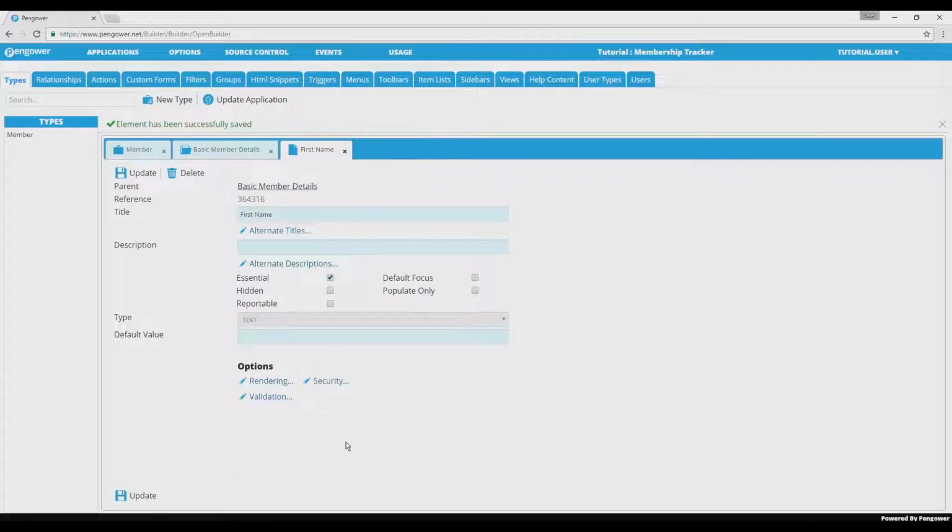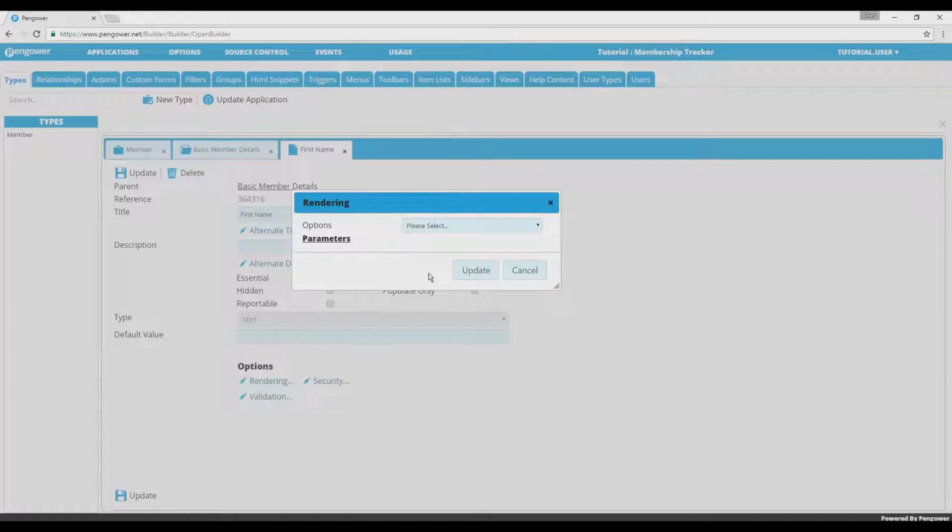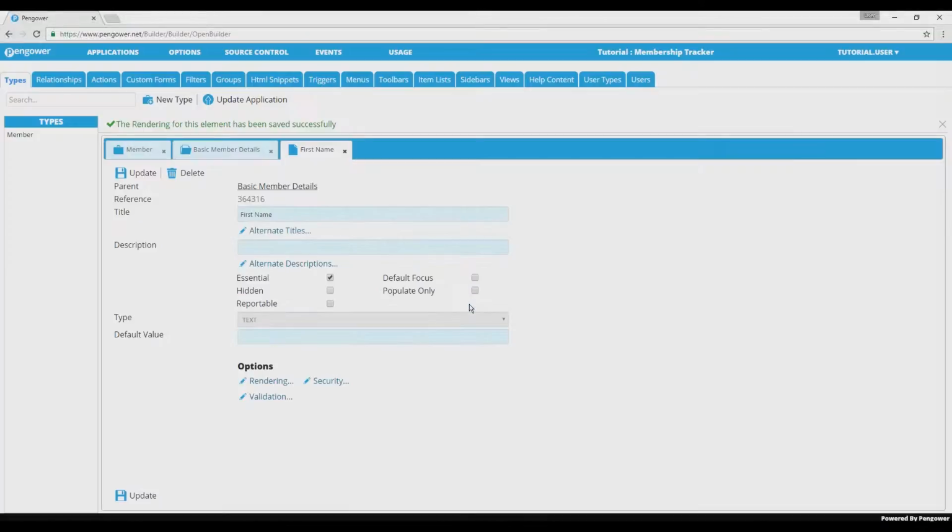Now let's choose how we want this field to be displayed to the end user of the application. We can do that by choosing the Rendering button under Options. A new window should appear. Choose %width single under the Options drop-down. This will display a single line of text and allow us to specify the width of the text box in relation to the screen size as a percentage. Let's type in 50 and then click Update. Then, let's click on the Update button again to save our element.